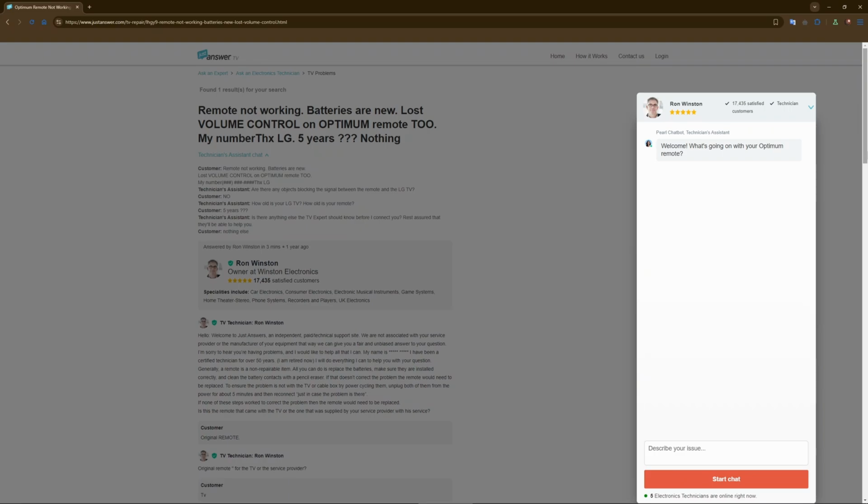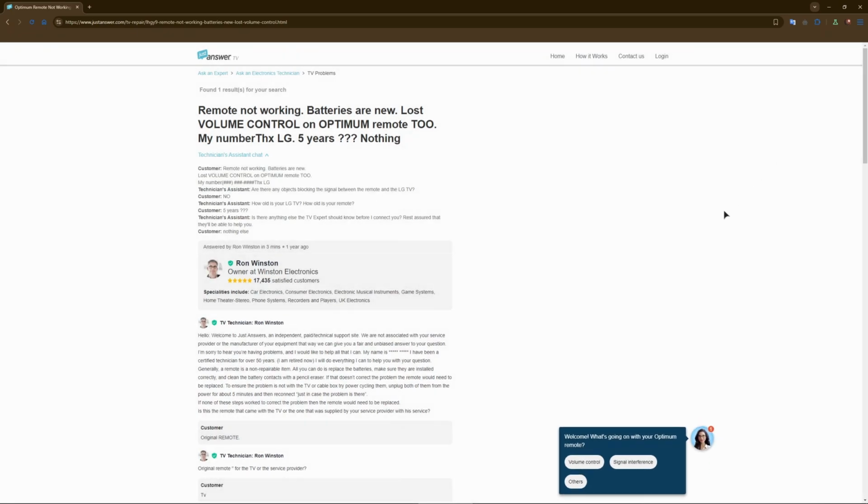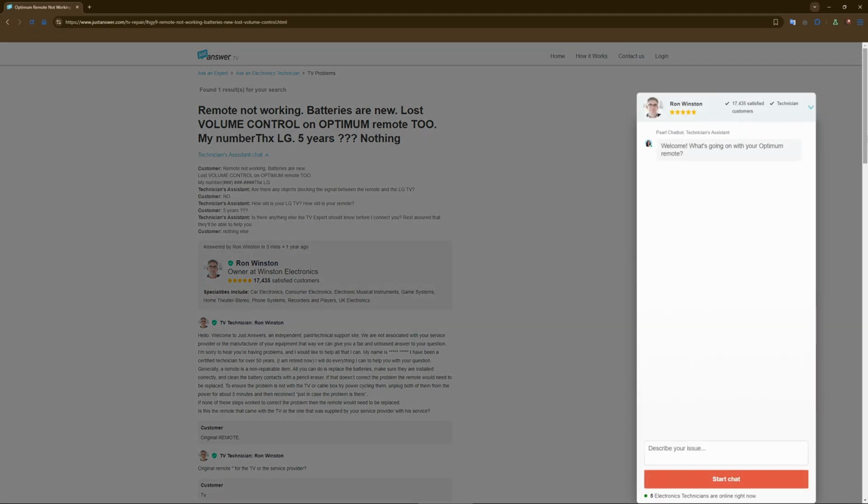So firstly, check the batteries. Ensure the batteries are in the remote and are not dead or weak. Replace them with fresh ones and test again. Verify remote control mode. Press the TV or CBL button on the remote to ensure it's in the correct mode for controlling the volume. Reprogram the remote.